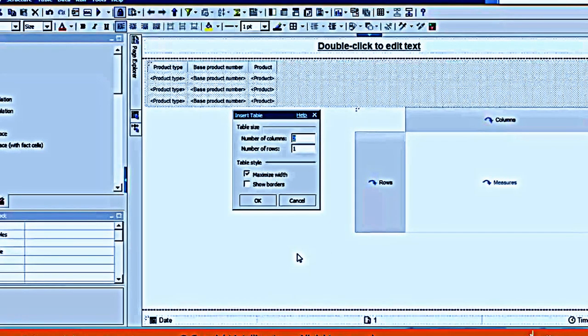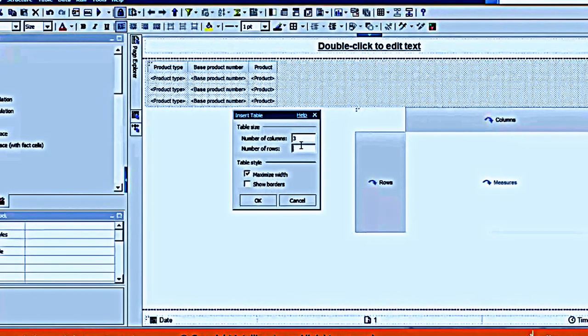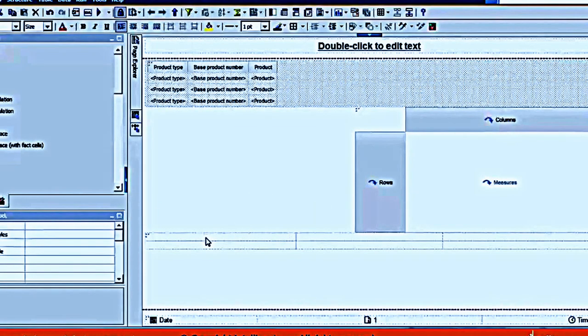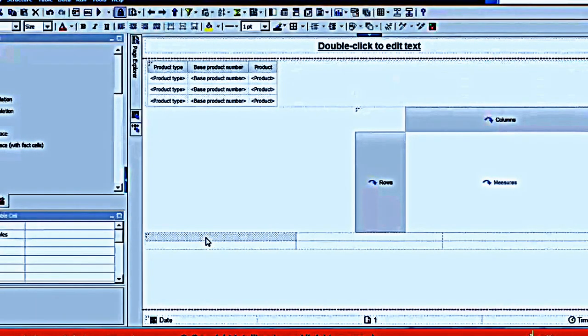Like the Oracle table you are seeing, that kind of actual table, we have rows and columns in Oracle tables or SQL reports. So we need to select the number of columns as well as the number of rows. Suppose I go with 3 columns and 1 row, maybe 2 rows. We'll see what happens. So first table cell, another table cell, another table cell like this.